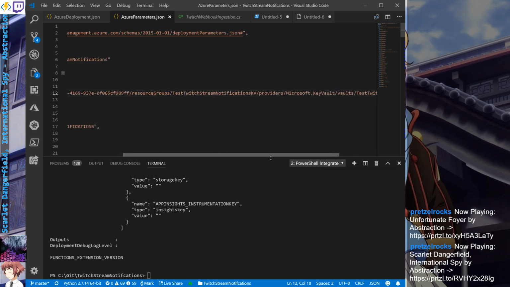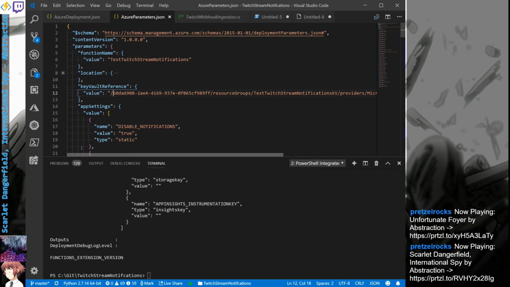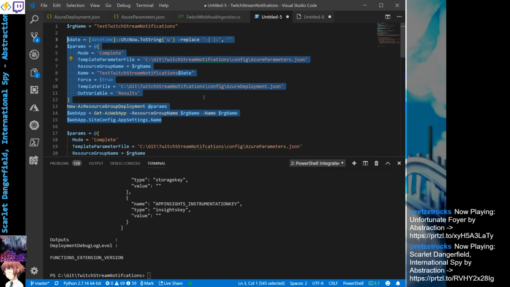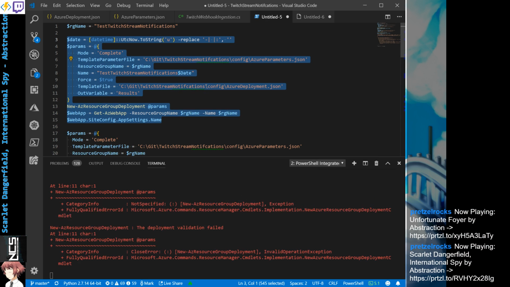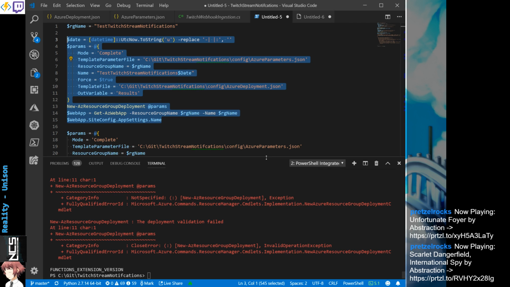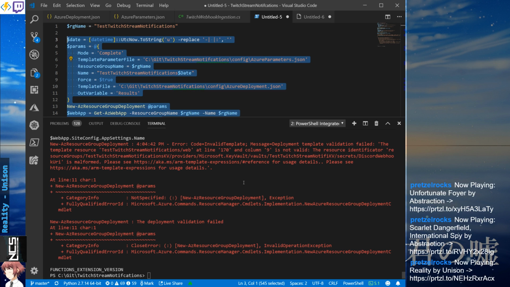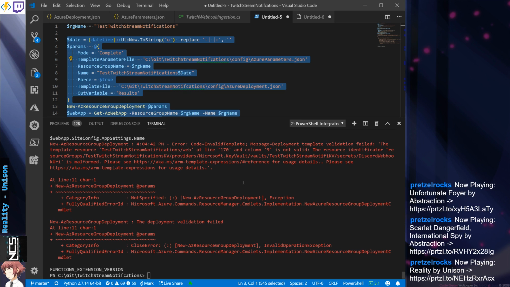And I'm thinking that I can't even supply a subscription here. I think that I just need to do resource groups. We'll try this. See if it works. I'm not entirely certain you can even reference a template resource. Resource groups is not valid.